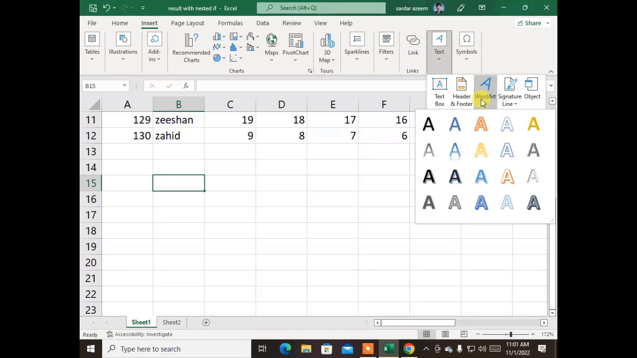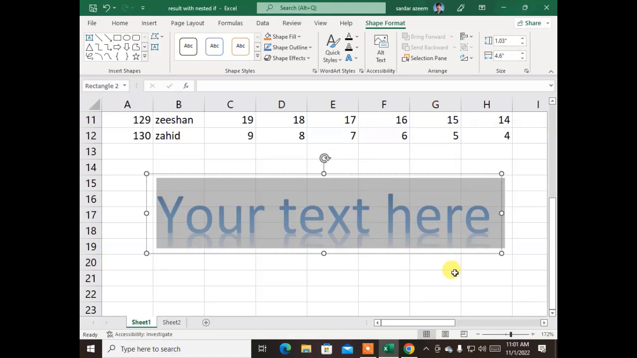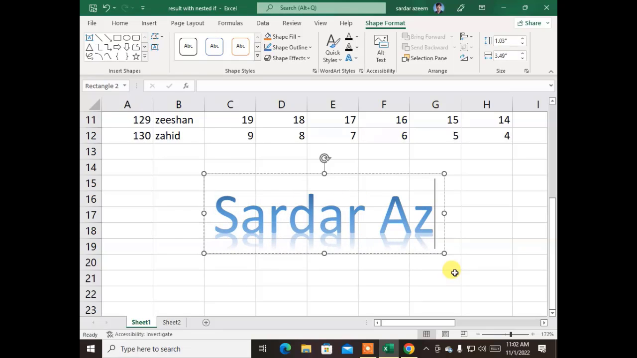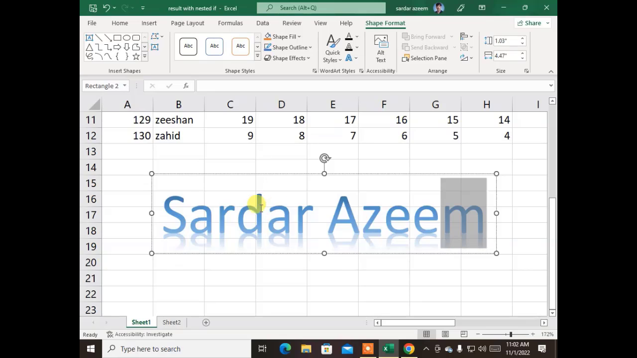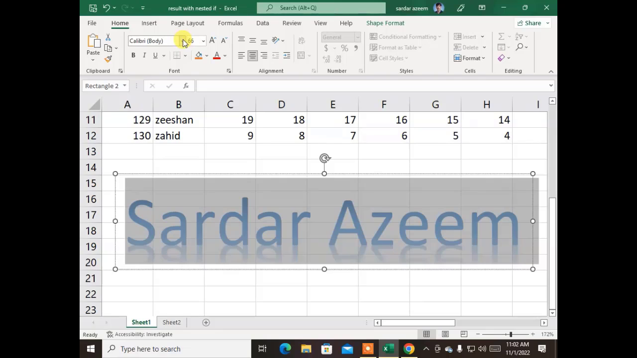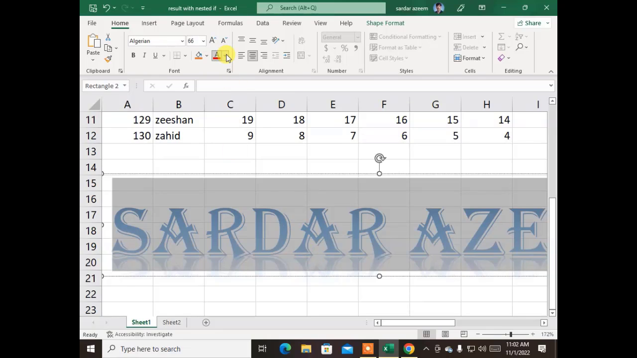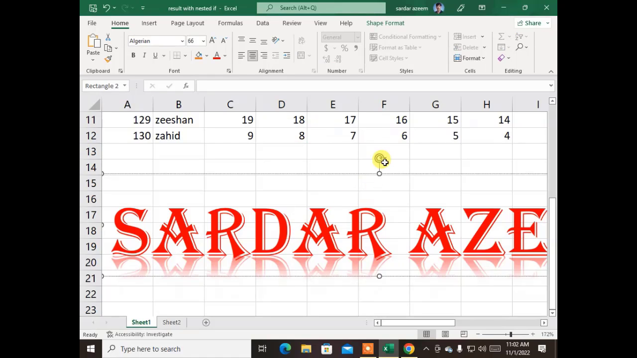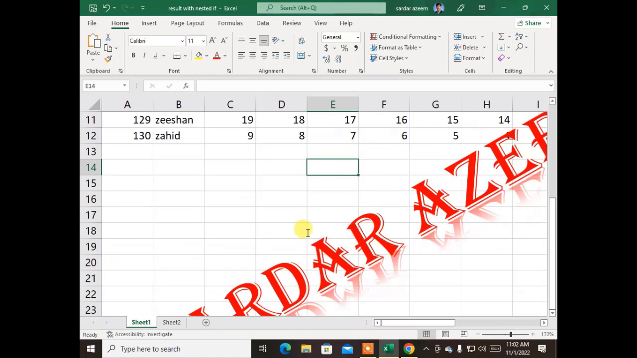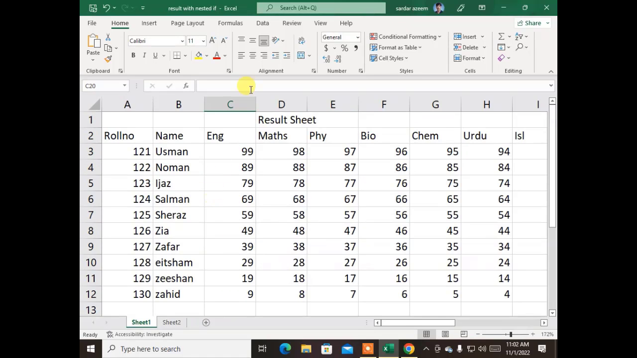word art. You can choose any art style. You can type some text over here. You can resize this text from home menu. You can change the font style of this text also, and apply the size, style, color on your demand, on your requirement. You can also rotate this text like a picture. You can move this from one place to another place. If you want to delete it, just click on the border of the text and press delete button.